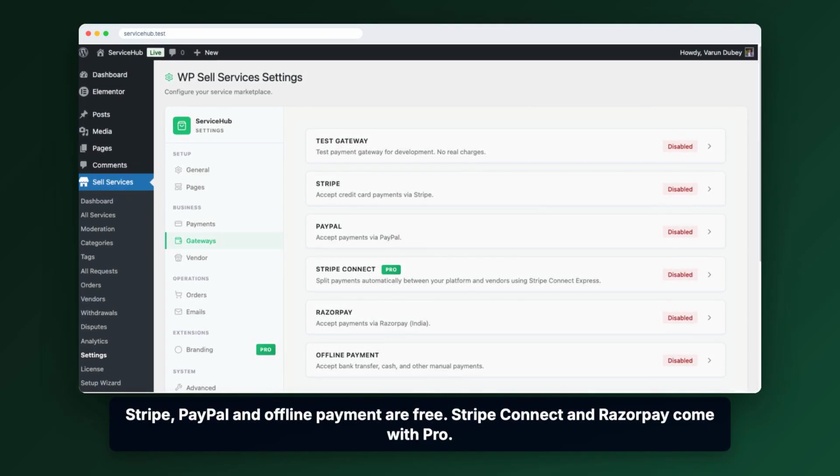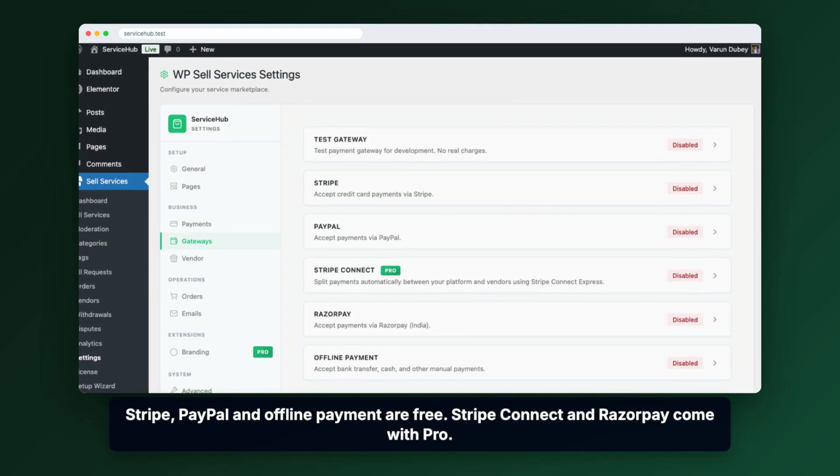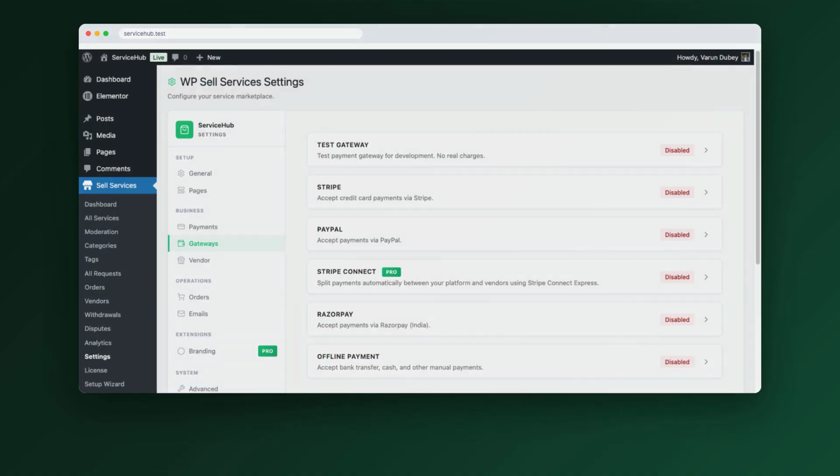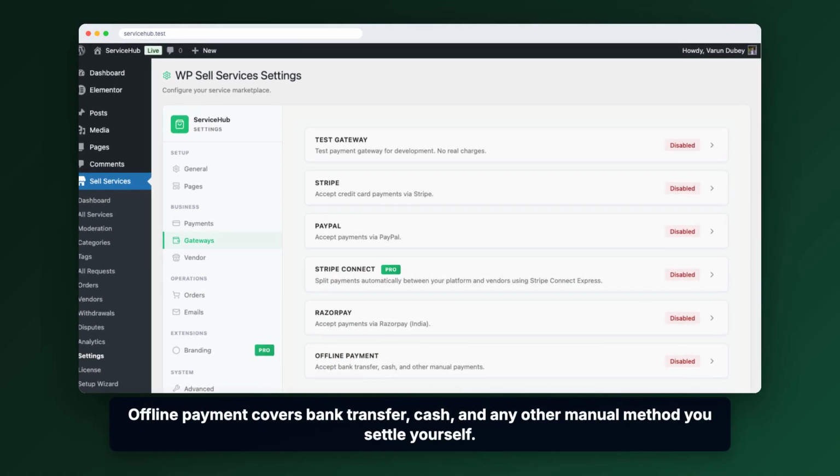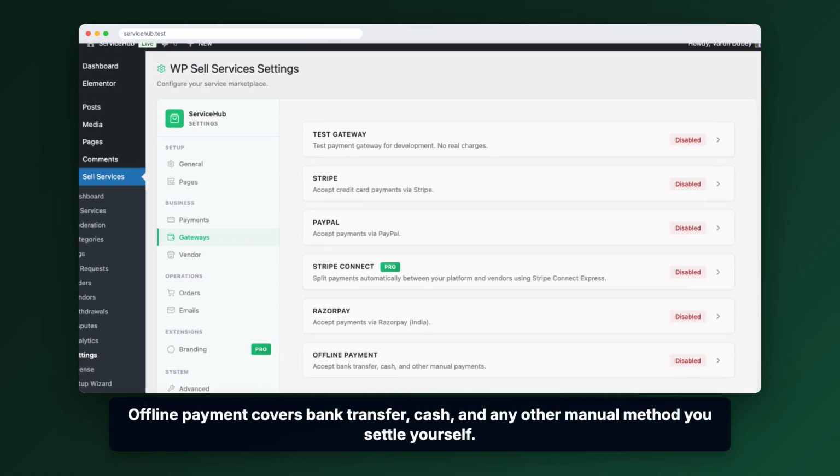Stripe, PayPal, and offline payment are free. Stripe Connect and Razorpay come with Pro. Offline payment covers bank transfer, cash, and any other manual method you settle yourself.